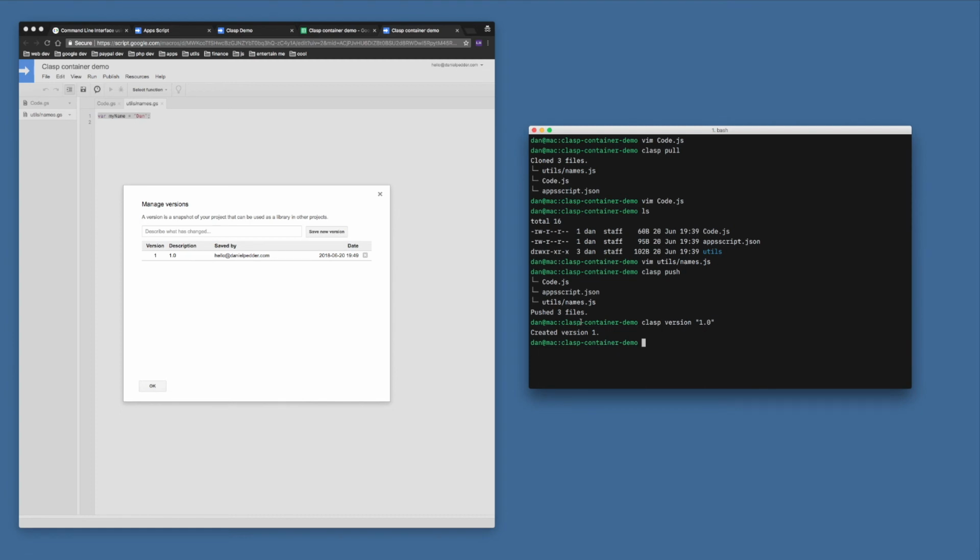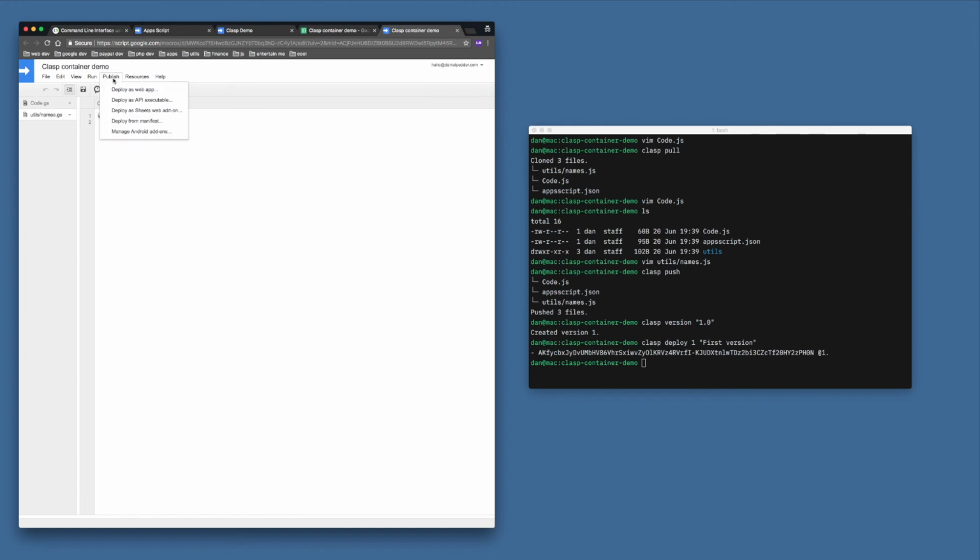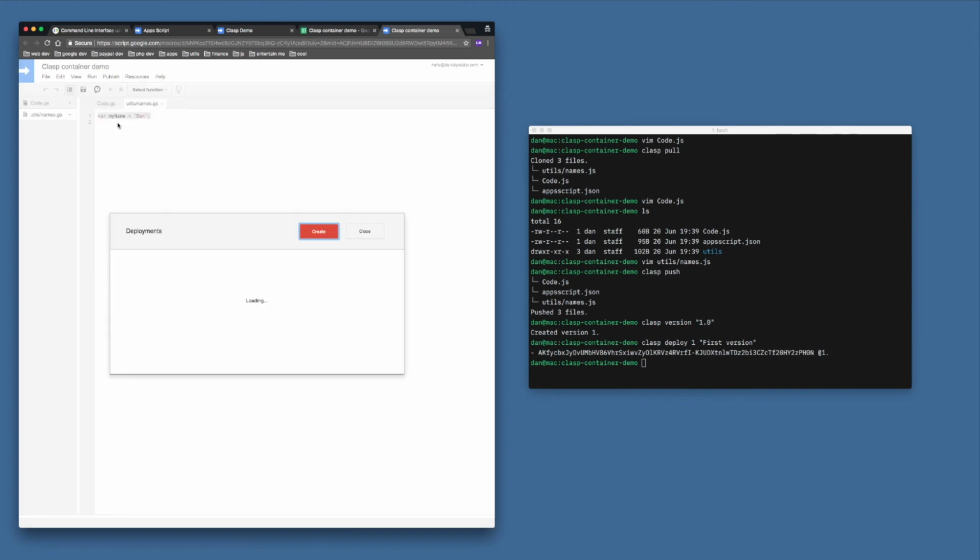So back into your terminal, you type in the clasp deploy. Now what we need here is the version number, which is 1, and a description. So we'll just call it first version. Hit enter. Excellent. Now if we go back into the cloud editor, we can see this deployment. We go up to publish, deploy from manifest, and there we have it.